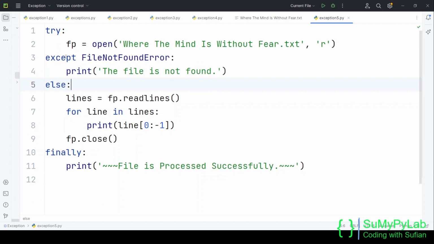We have already learned how to use try-except blocks in our previous examples. Here we will learn how to use the else and finally blocks in our exception handling code. Although else and finally blocks are optional, sometimes these blocks may be useful.